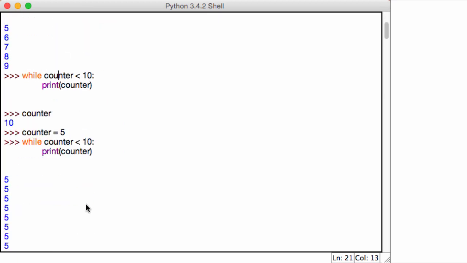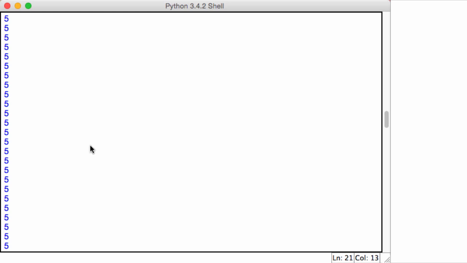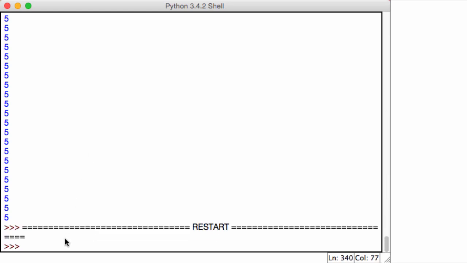Infinite loops are actually pretty cool. I mean, you can always create one and see how long your machine lasts until it dies, but don't do that. It's gonna be a burden to your machine.